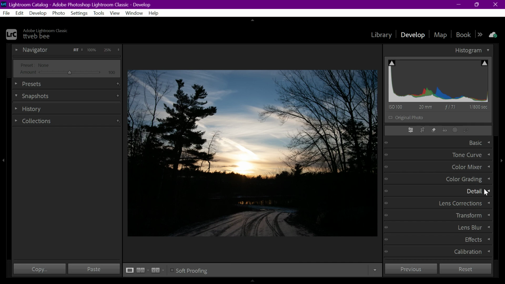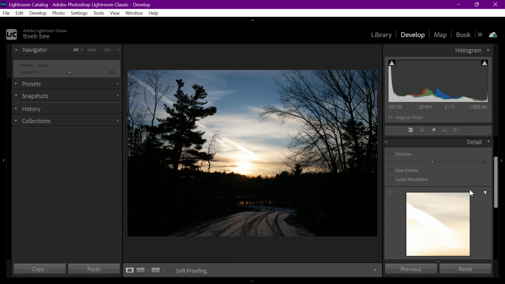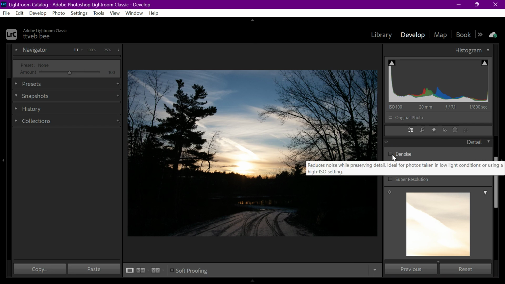First, open the photo you want to improve in the Develop module. On the right-hand side, look for the Detail section. Inside that panel, you'll see the Denoise option. This is one of the main Enhance tools in Lightroom Classic, and it's especially useful if your image was shot at high ISO or looks grainy and rough.